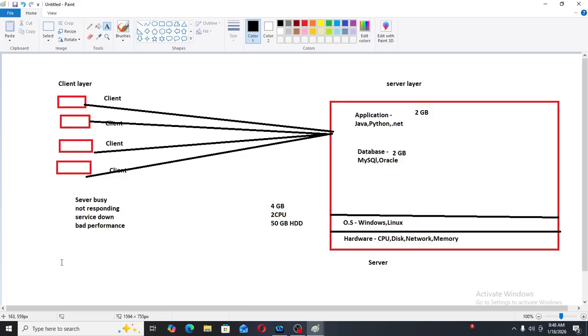Now, the disadvantage of this two-tier architecture: can we use it for production or in live instances? The answer is no, because multiple clients are requesting information from the application server, and both the application server and database server are present on the same server, due to which we may get an application crash.